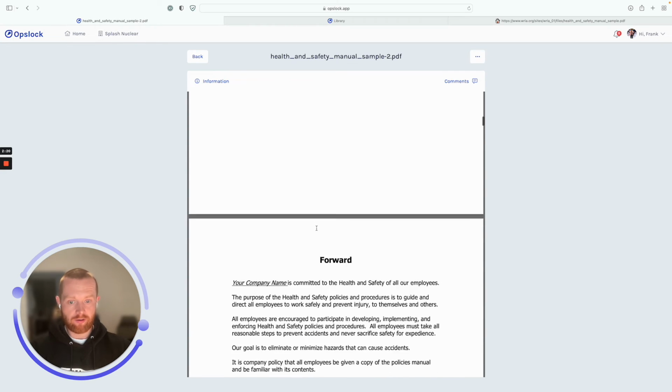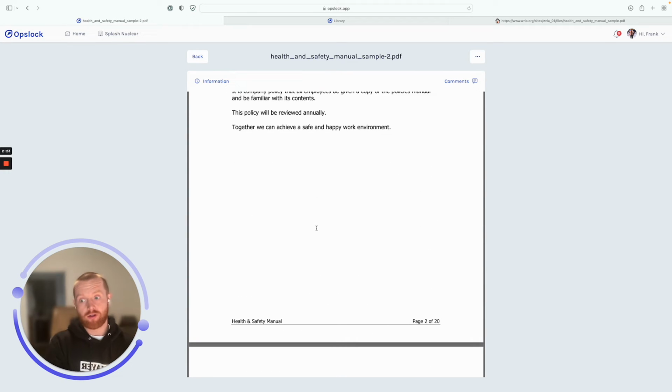We can view the document right here in the app. And again, this is also the case on the mobile app for your team. So super easy for them to get access to all those documents if they need to.